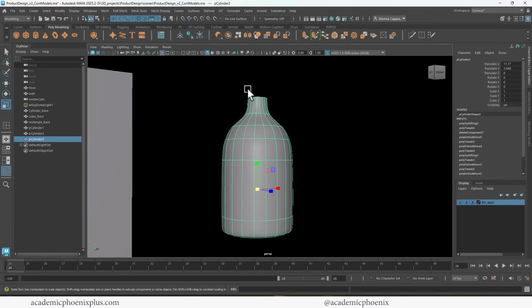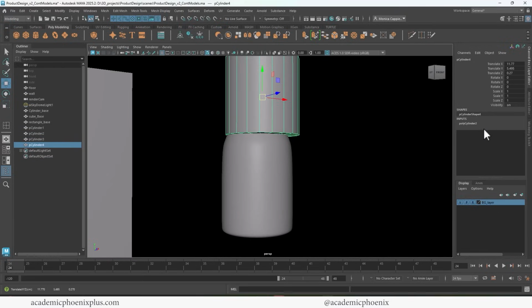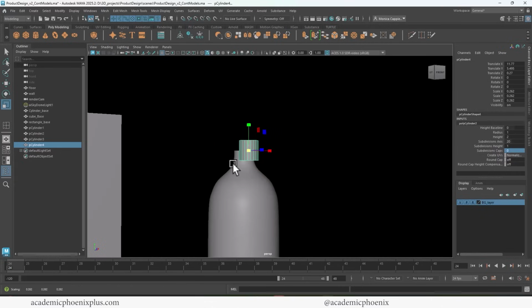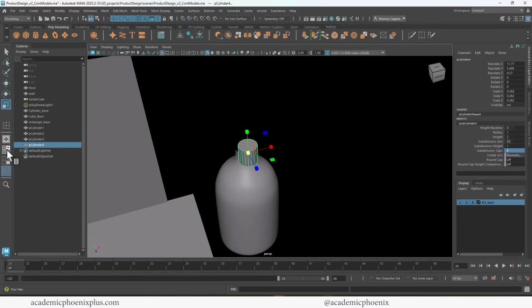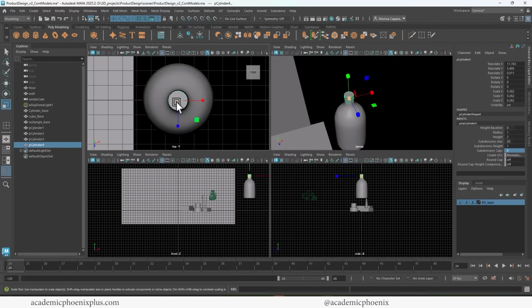Next is going to be the actual bottle top. So again, I'm going to change my subdivision to 0. I'm going to scale, and I'm also going to look at the top view because I want to make sure my placement is accurate. So let's go to the top view. I'm going to place it. I'm going to scale it, and that looks pretty good.